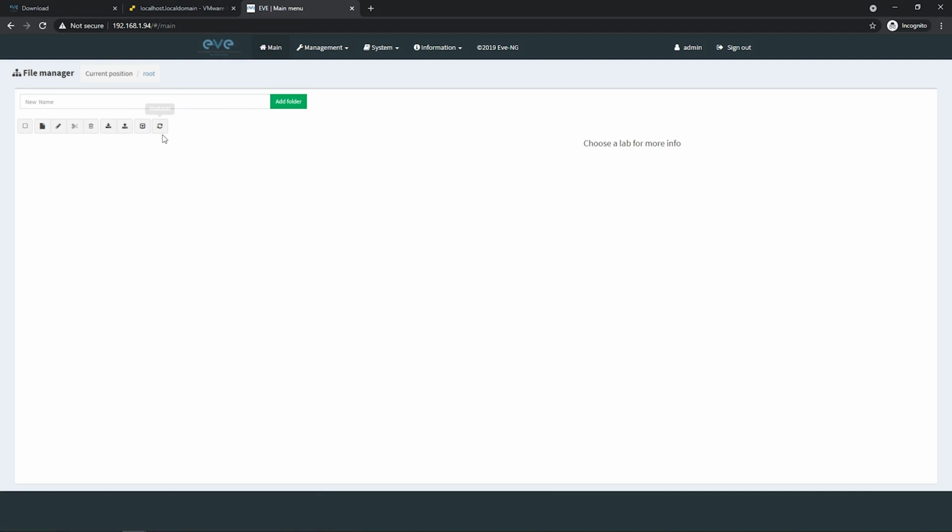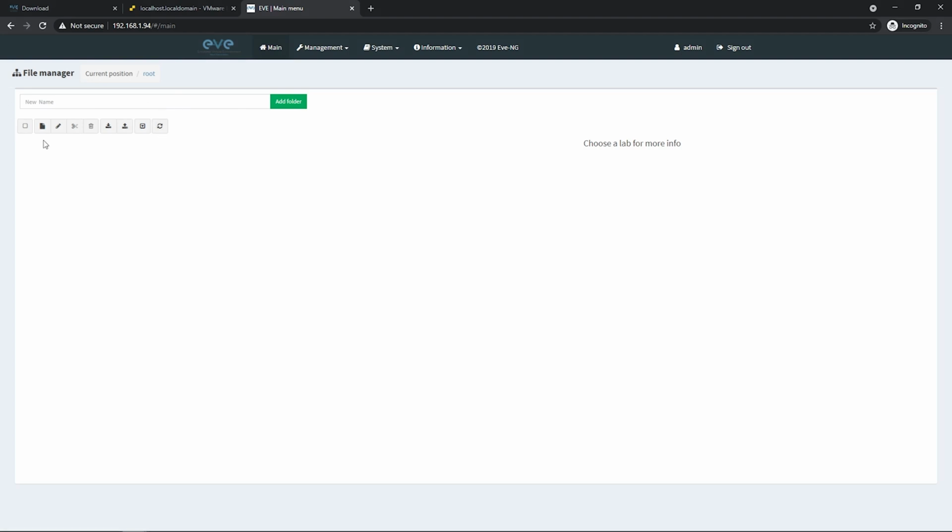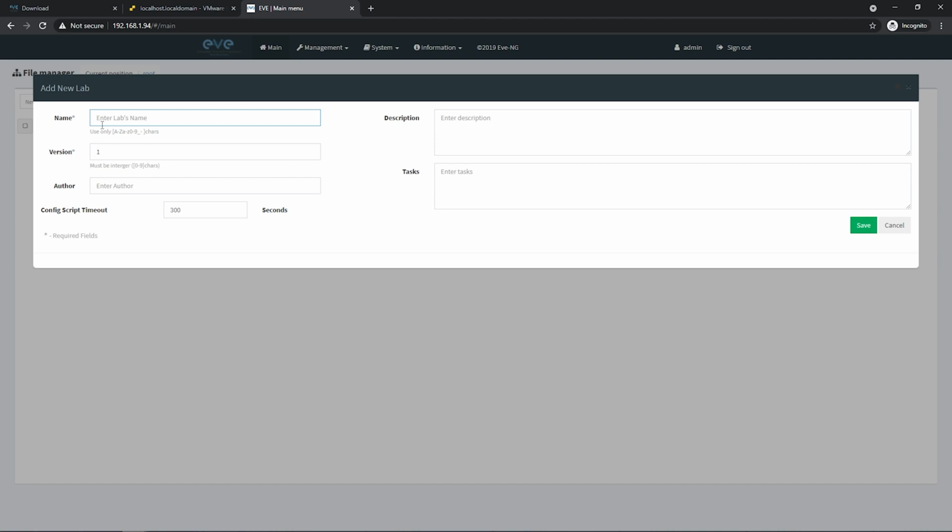Now, from the main page, what you would do to create a lab is right here, add a new lab. You can give the lab a name. I'm just going to say test. You can give it a description, put some tasks if you want, and I'm going to hit save.